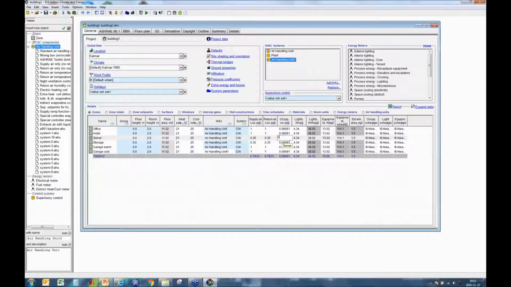We have no occupants in the server and storage room, and not in the garage either, I think. And for the lighting we will have a pretty low 2 watts per square meter in the garage. No lighting in the storage and server room. Maybe 5 watts per square meter in the hotel and 7 in the office room. And for the equipment, let's say we have 6 watts per square meter in the hotel and 3 in the office, and then storage, no equipment, not in the garage either.